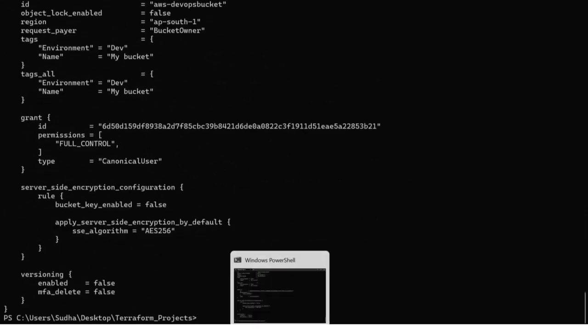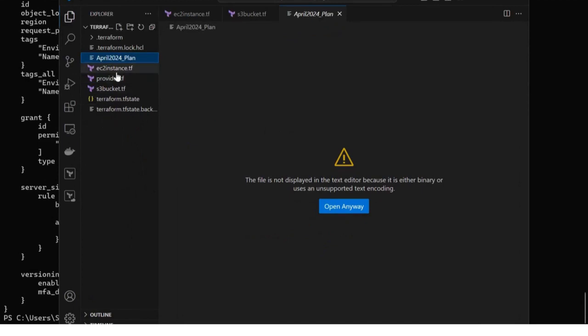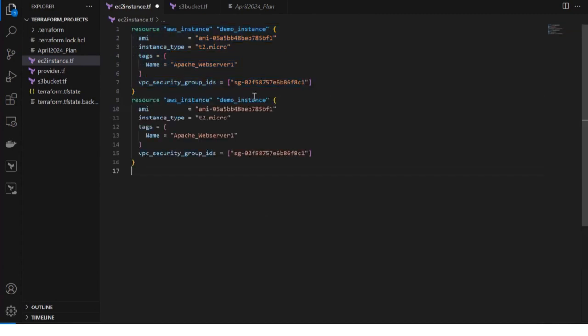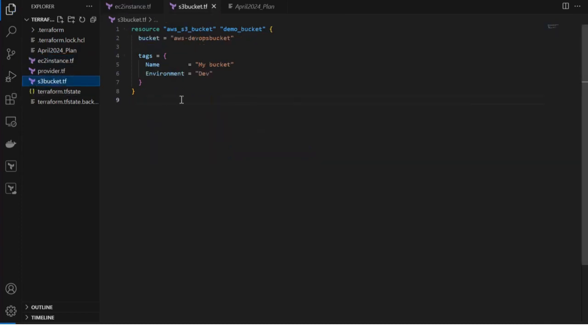Now I'm going to make changes in my code. I'm going to improve my code. Here I'm going to create one more instance by copying this code. I'm going to create one new instance here. I'm just changing the reference name and tag name. I'm going to add one more S3 bucket here.